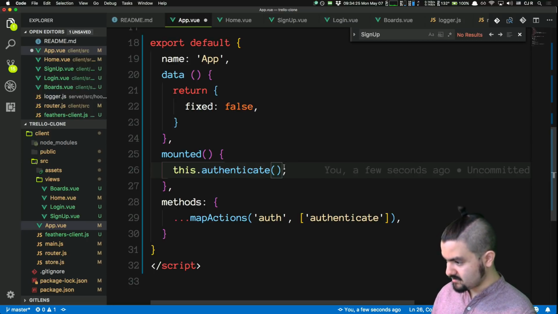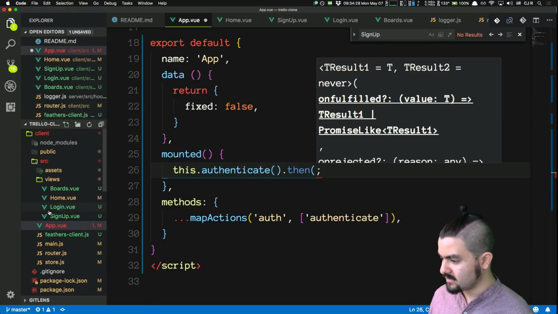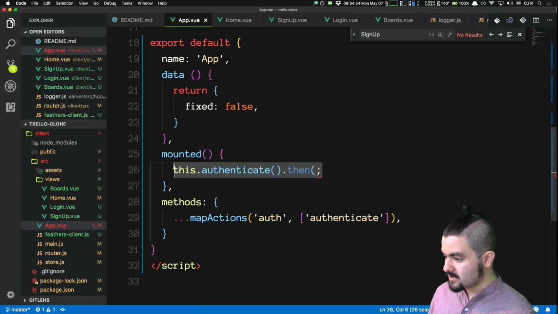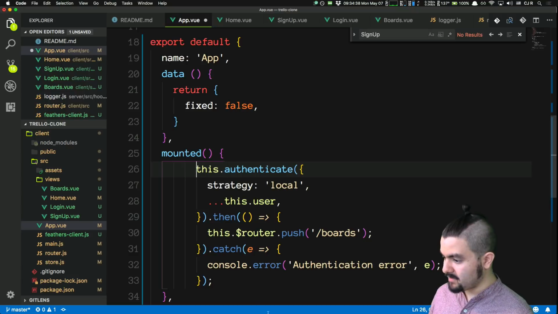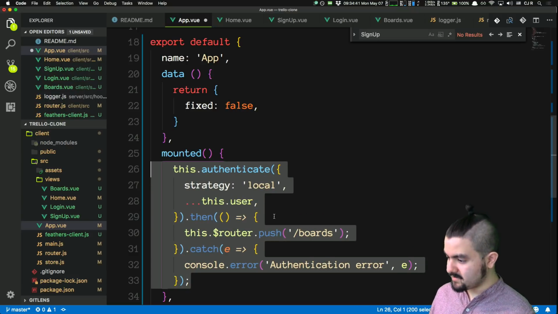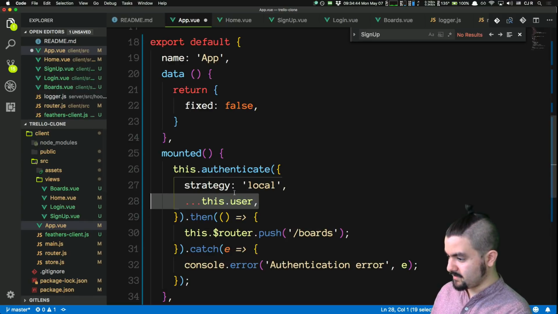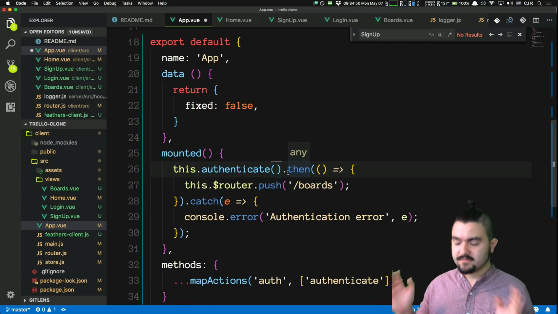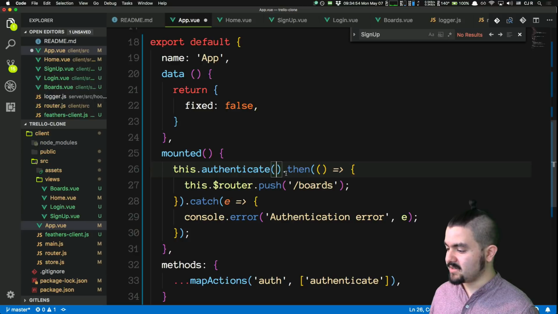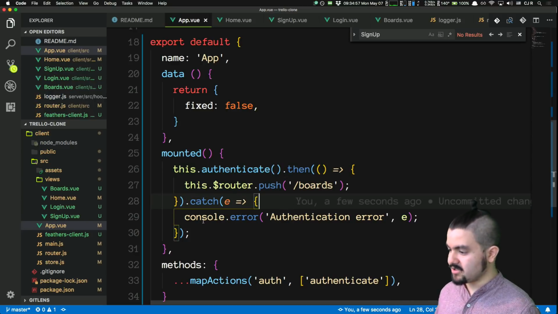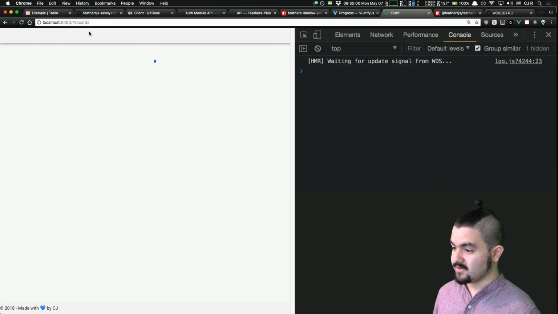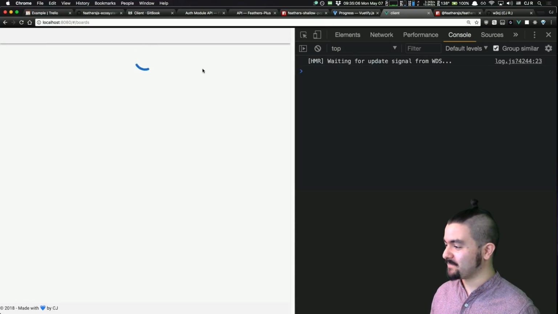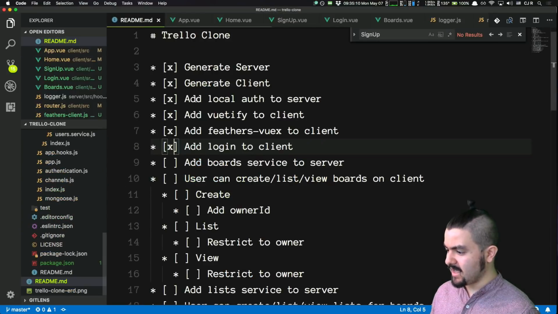So this should do the thing. Let's actually copy our code from login. So basically, when the entire app is mounted, we will attempt to authenticate using, actually, let's do it with no options, and then if it doesn't work, we'll probably have to add strategy JWT. Otherwise, there's an error and you just stay where you are. So yeah, I think it works. So check it. When it goes to the home page, it automatically redirects to boards. That's awesome. Okay. So now we can start working on the back end, add the boards service to the server.